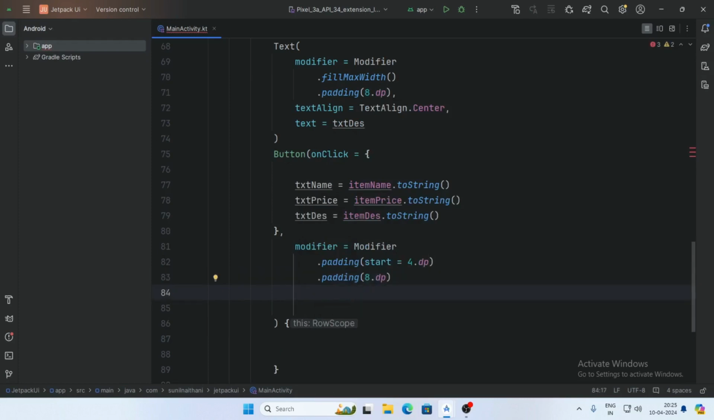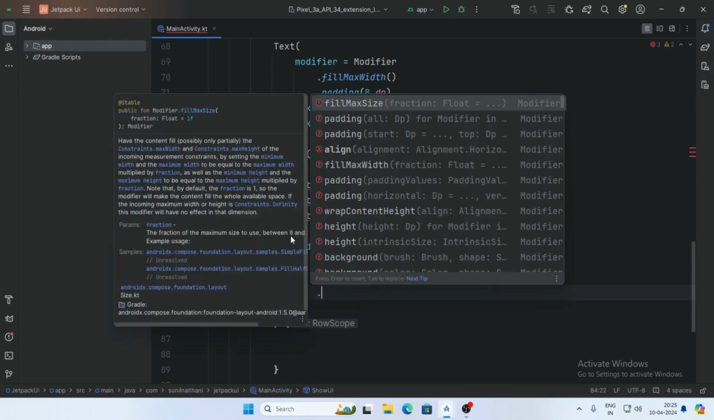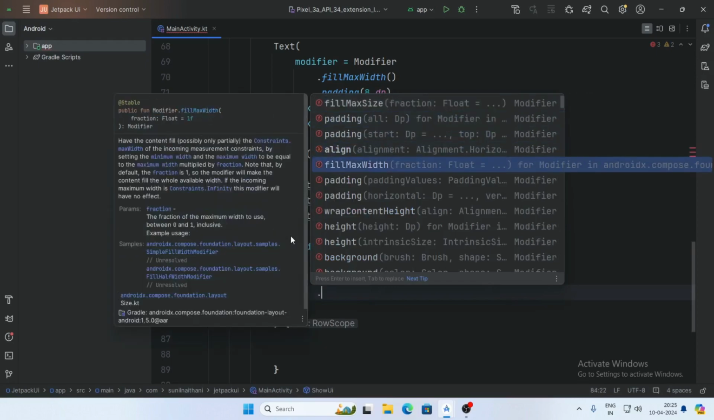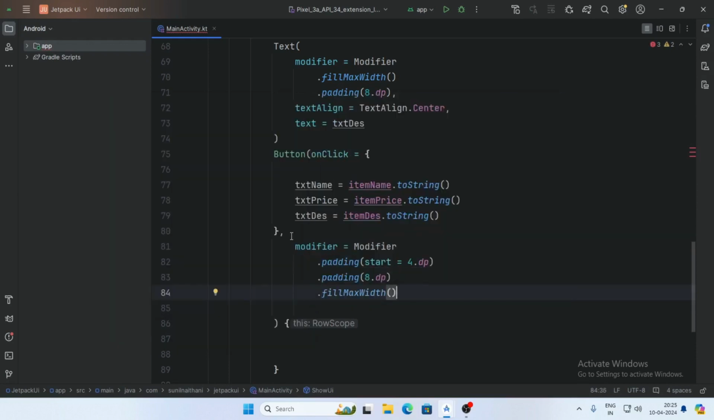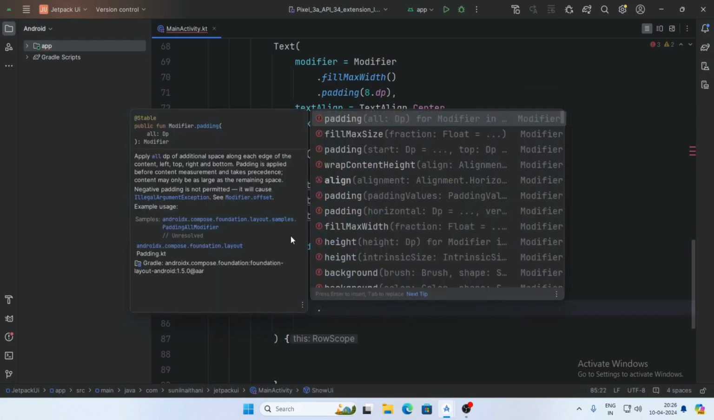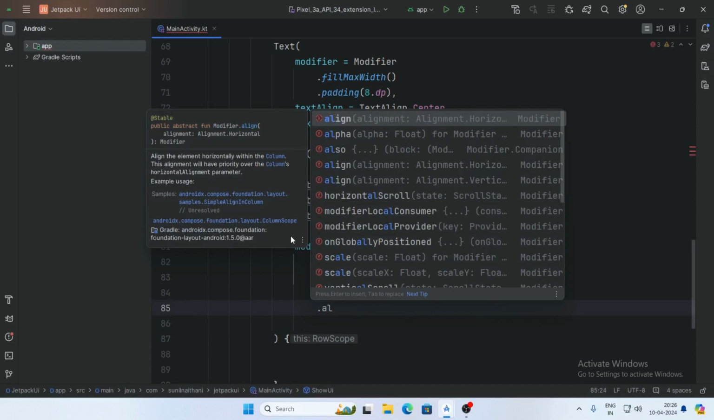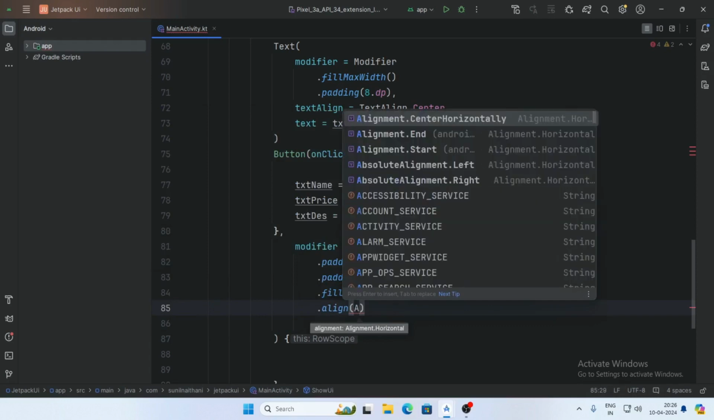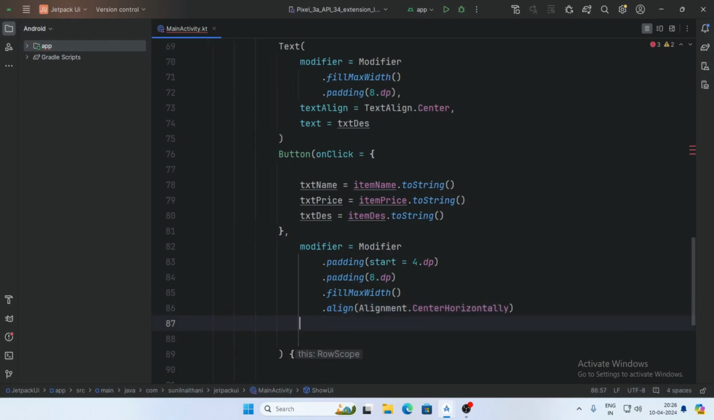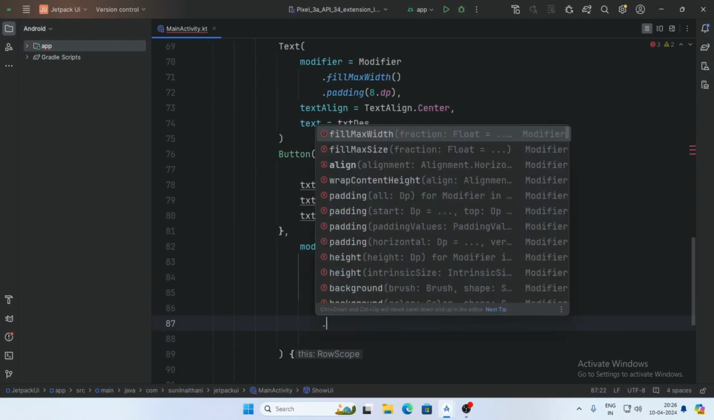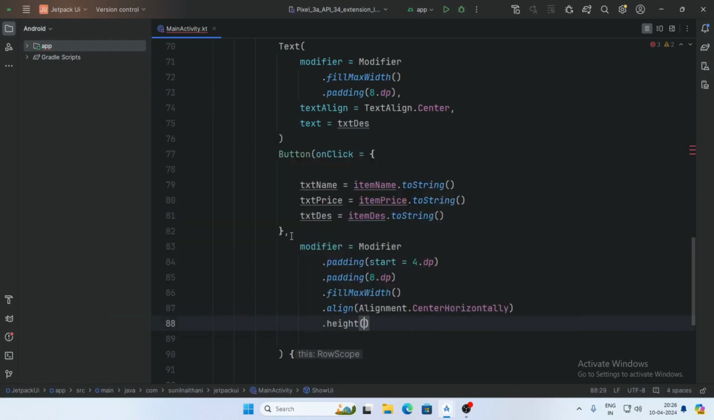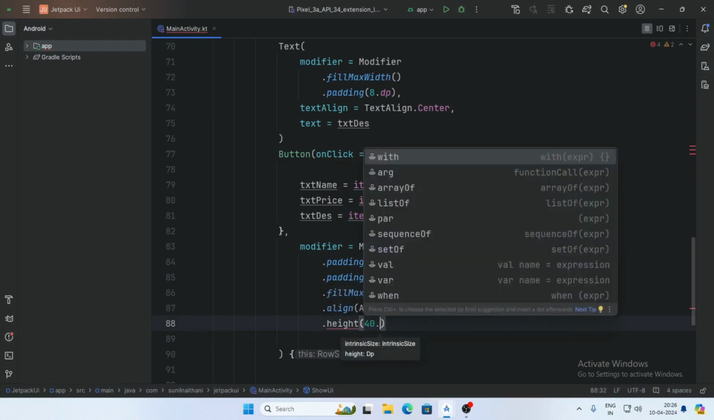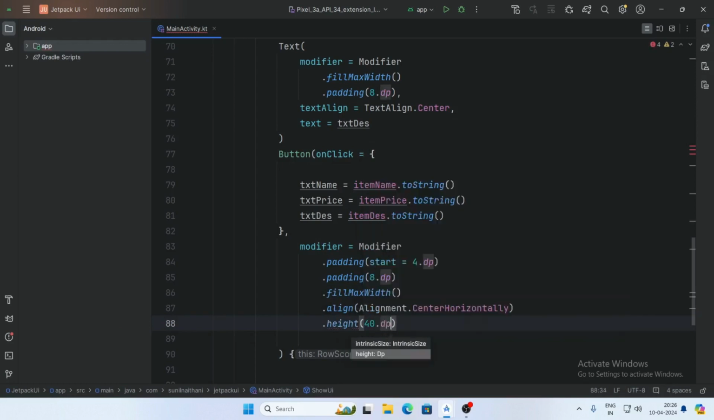And now dot fillMaxWidth, and now align, and pass here Alignment dot CenterHorizontally, and now set the button height here, so dot height, and pass the button height. I am keeping 40 dp here, right.